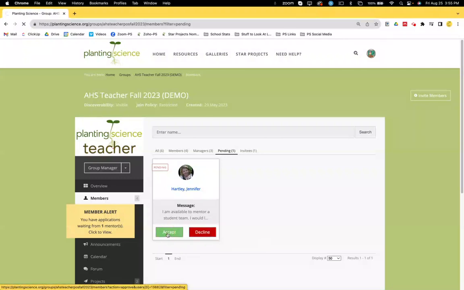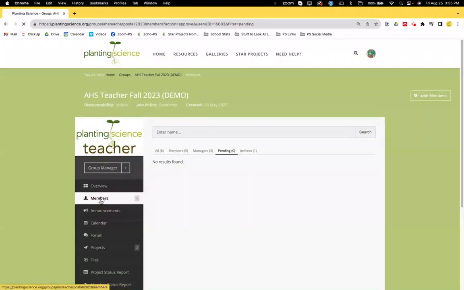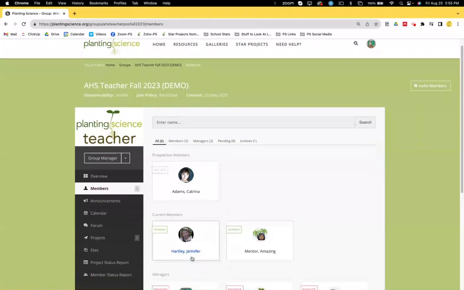So I click accept. And now when I go to my members page, that person is a mentor. Okay, so that's how that works. To go send invitations, you're going to come here, click invite members, tell how many you need, and then look at the list, send a message, and that's it.